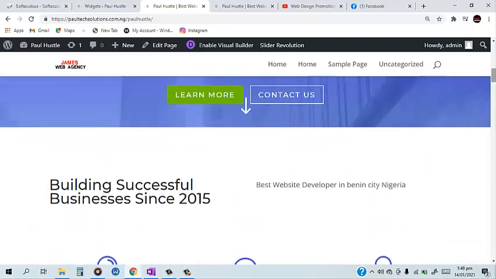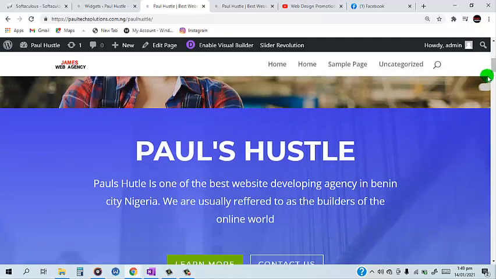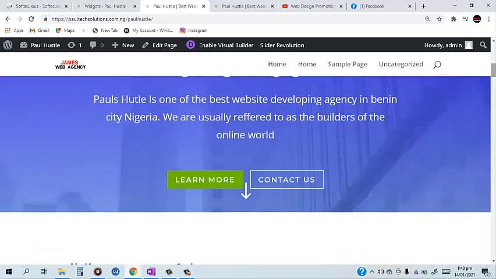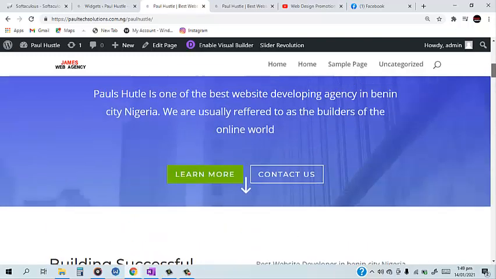So now it's your job to start editing every other thing on the site. Remember, I'm not going to be using this website, so I don't really need to start dwelling on editing each and everything on the site. I'm just showing you samples of how you can start editing your website. So I don't want to waste so much of your time editing and editing. So I'm just showing you the ways to edit your site.